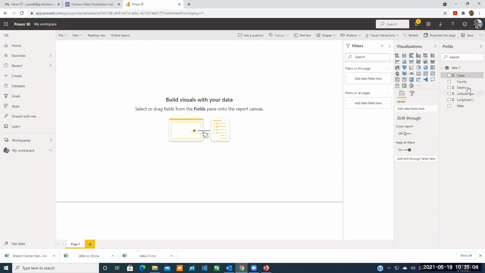And the cases and deaths are just numeric values. And you see that we have just a summation for the numeric values because we could apply aggregation functions like the average, mean value, or standard deviation only on numeric values. And cases, deaths, and latitude and longitude are the only numeric values that we have here. The county and state are just strings. They are just names, they are not numeric.